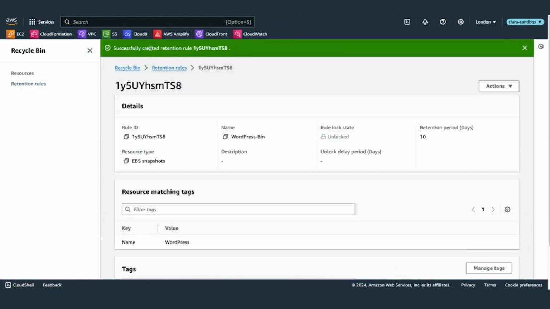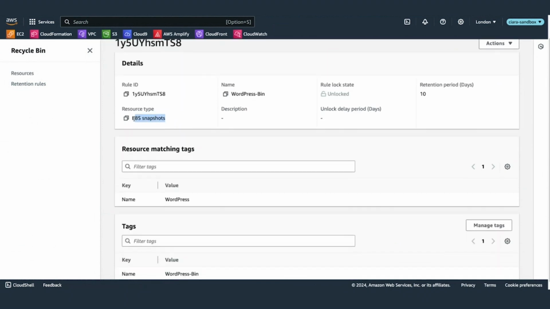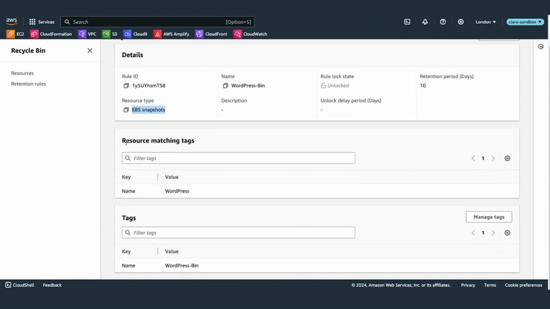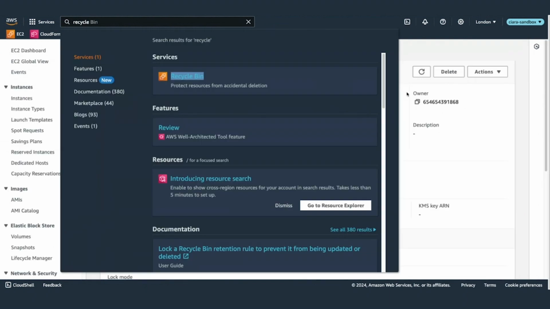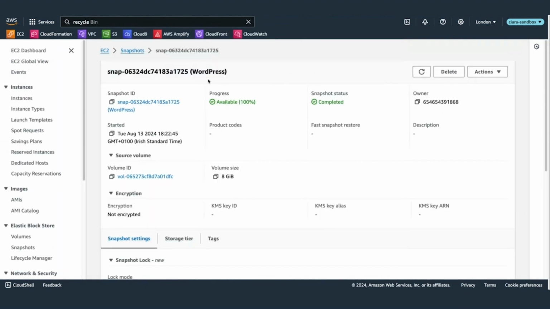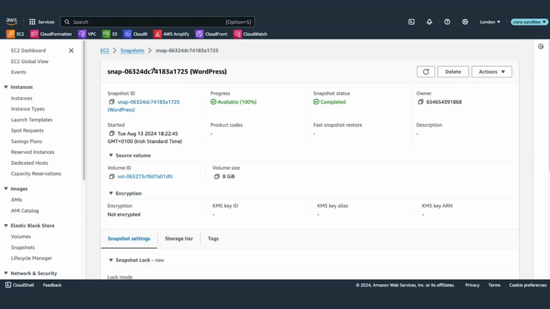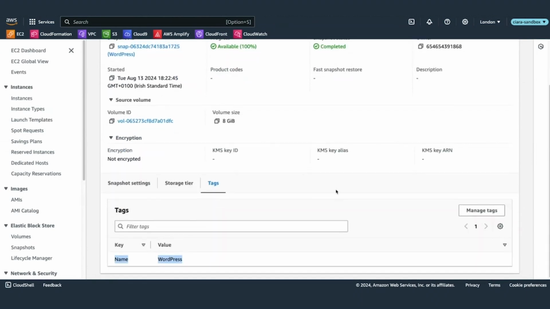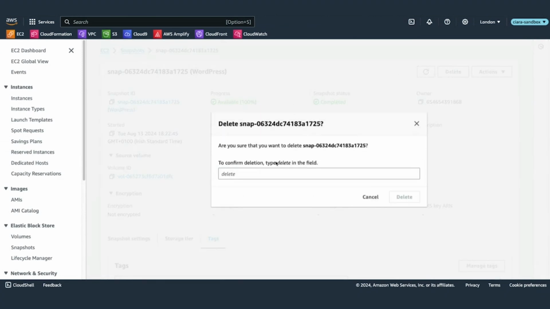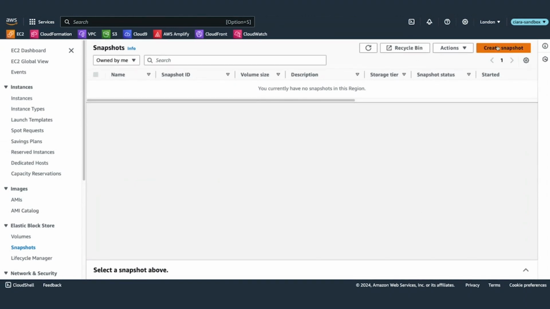Okay, and here we see the retention rule has been created. We can see that it's applying to EBS snapshots and to the snapshots that have this tag. So let's go ahead and test that out. Let's check if our snapshot has been created, and it has. Okay, so I've got the snapshot and I've decided that I no longer need it, or that I'm going to accidentally delete it. First of all, let's copy the snapshot ID and check that it has the tag that we set on the Recycle Bin rule. So go ahead and delete it, and confirm that you still want to delete this. And as you can see here, the snapshot has been deleted.